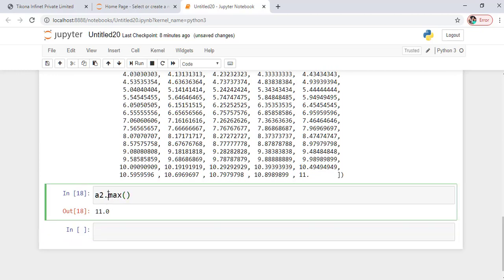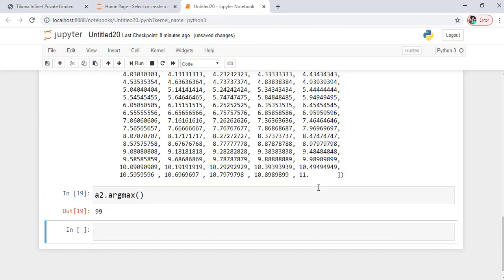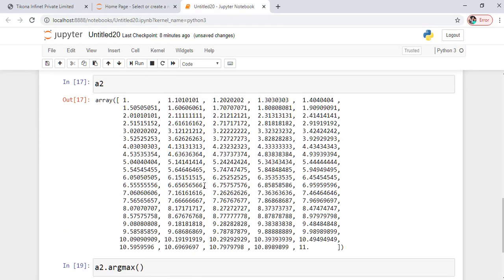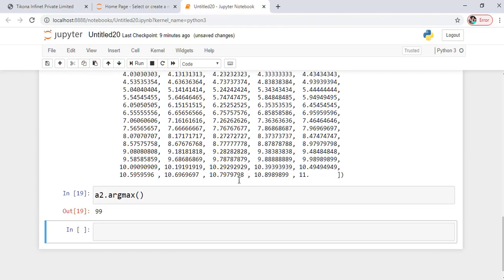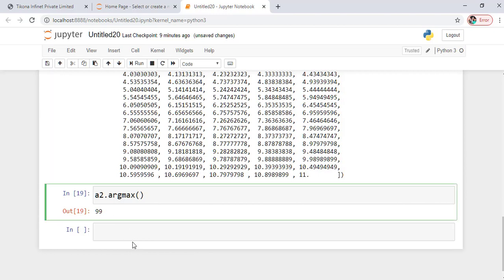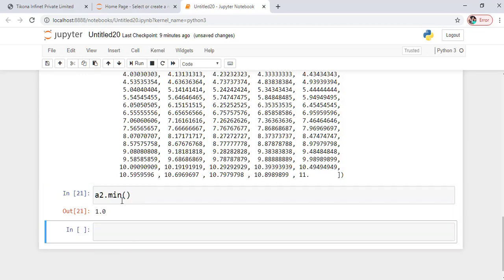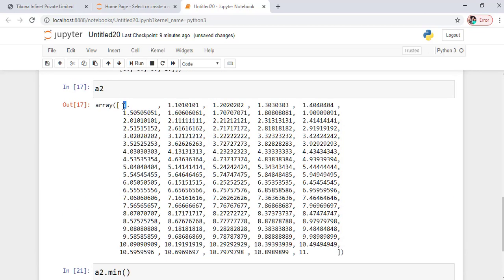I could find out the argmax of this. So it gives me the index as 99. So here, since this is a one-dimensional array, it starts from 0 and it goes up to 99 here. So the index value of this 11 was 99. Similarly, I could have found the index of the minimum, which would be 0. I could find out the minimum value, which is again 1 here because this was the minimum value here.